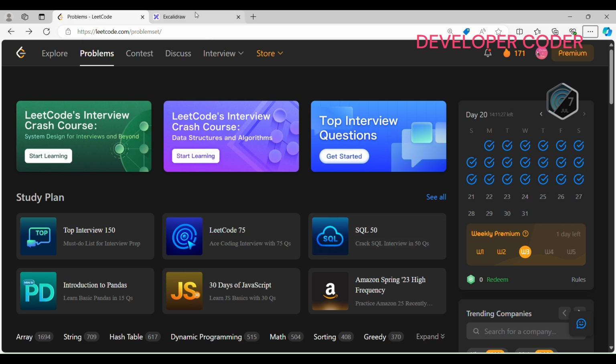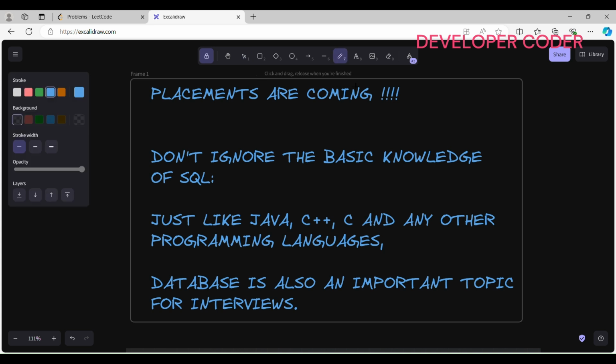SQL is nothing but Structured Query Language, right? So don't ignore the basic knowledge of SQL, because many times during competitive exams or interview rounds they ask such questions. In every industry we are mainly dealing with data, so it is very important to have some basic knowledge of DB: how we can extract data from tables, how we are going to find the second max value. At least we need a little knowledge of all these things, so database is also an important topic for interviews.